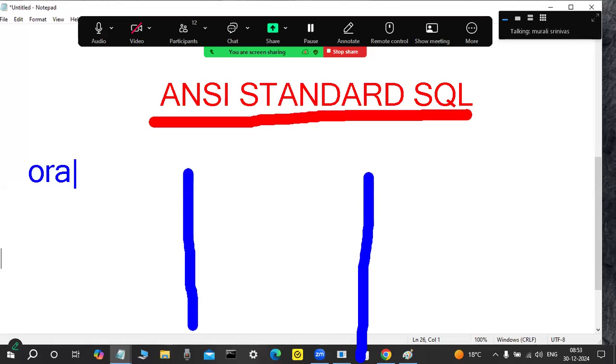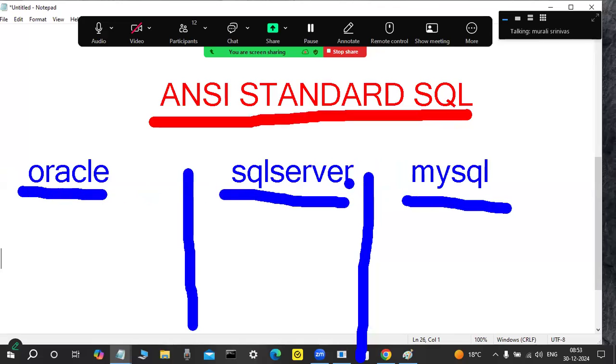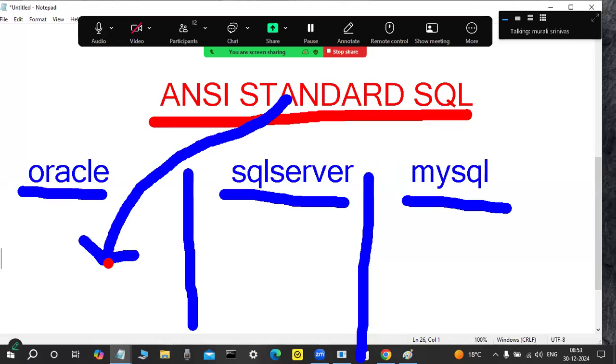Suppose here Oracle is a product, here SQL Server is a product, here MySQL is a product. Now concentrate here. From this ANSI standard SQL, Oracle Corporation created their own SQL language, called Oracle SQL. That's why in our class we are learning about the Oracle SQL language.